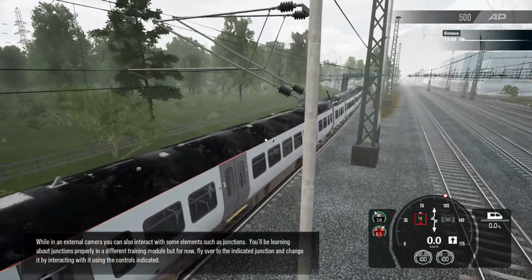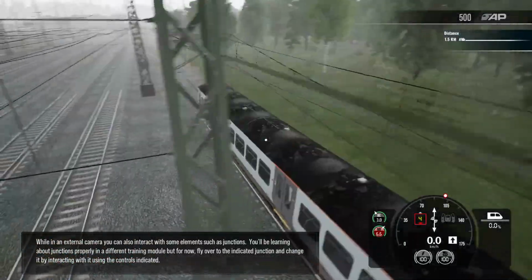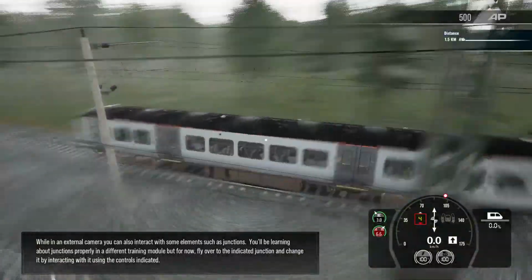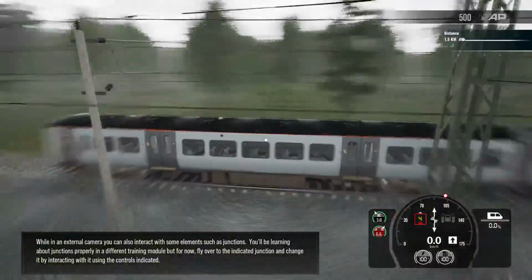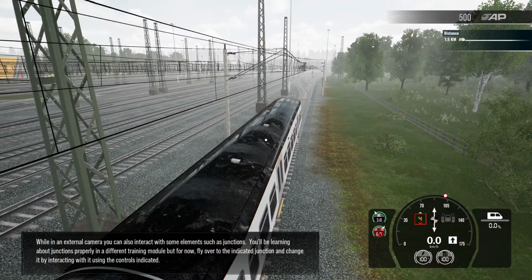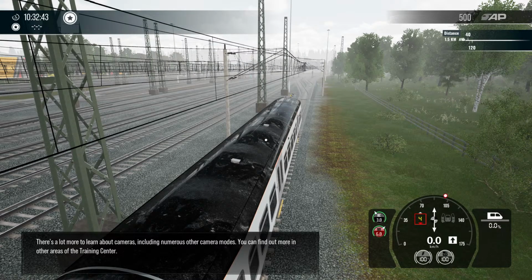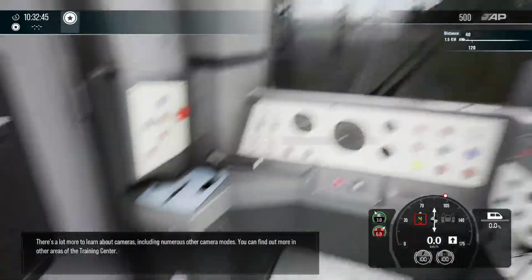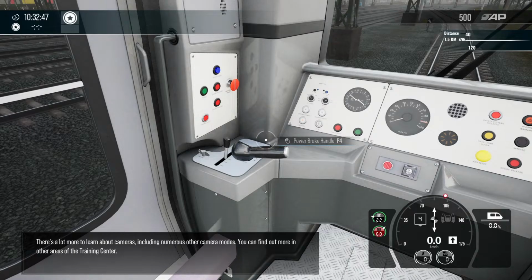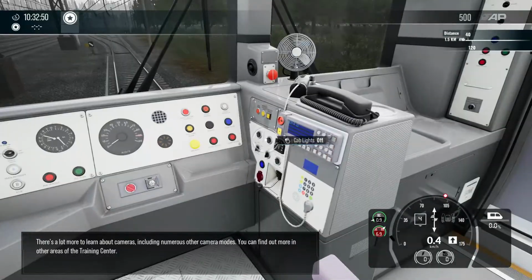While in an external camera, you can also interact with some elements such as junctions. You'll be learning about junctions properly in a different training module, but for now, fly over to the indicated junction and change it by interacting with it using the controls indicated. There's a lot more to learn about cameras, including numerous other camera modes. You can find out more in other areas of the training center.